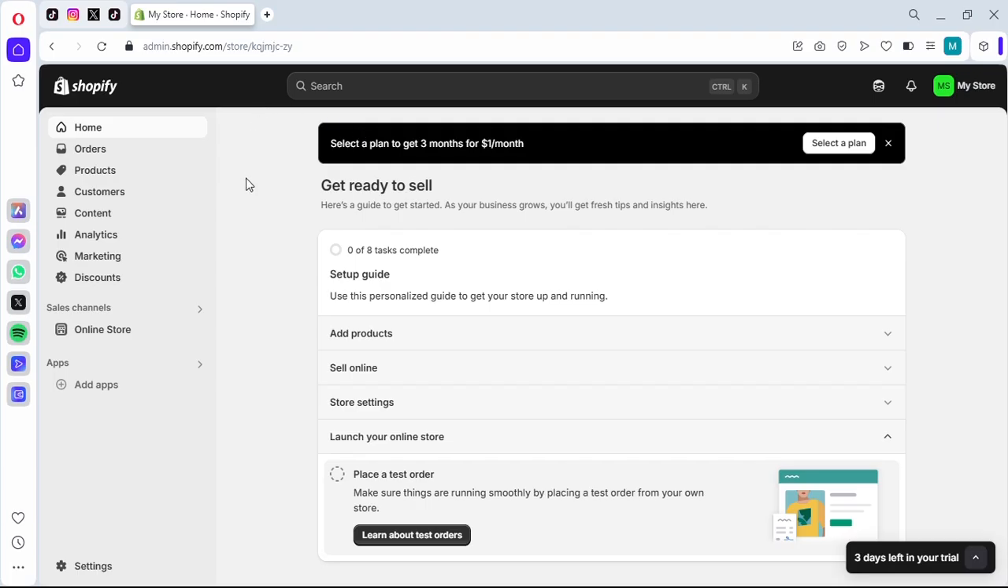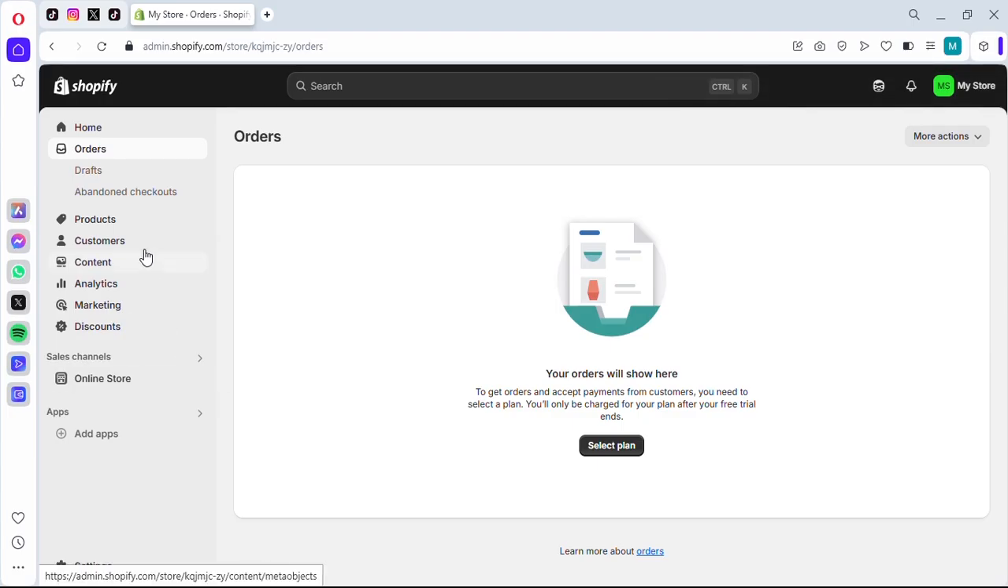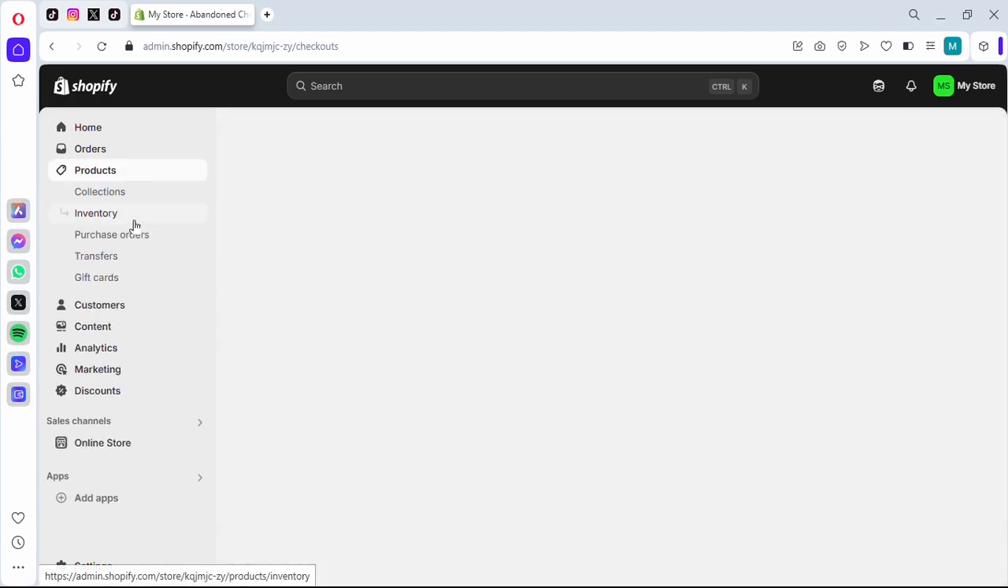So, at the left side navigation, you'll see the order section here. In this feature, you can track and manage your customers' orders by creating drafts, and the abandoned checkout allows you to contact your customers who added your items into their cart but never checked out. Also, we have the product section here.